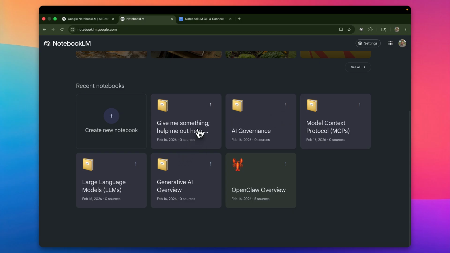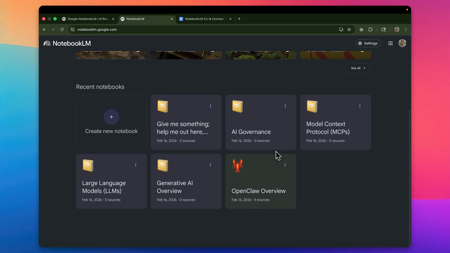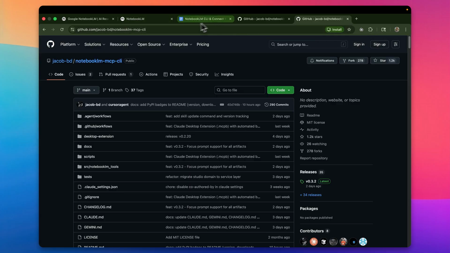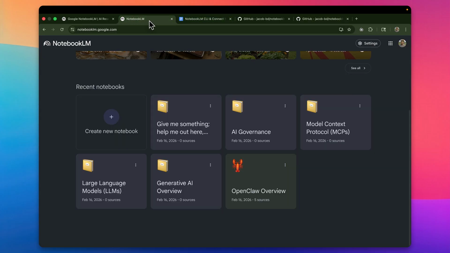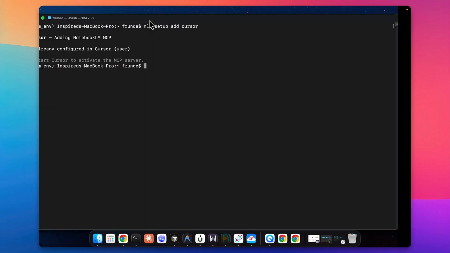This is just me talking. This is so cool. Model context protocol, generative AI overview, large language models, AI governance, and it didn't quite understand this. I could go on and on, but this is not a tutorial about NotebookLM per se. This is a tutorial about integrating with NotebookLM. And so there you have it, a quick demo tutorial of NotebookLM CLI.